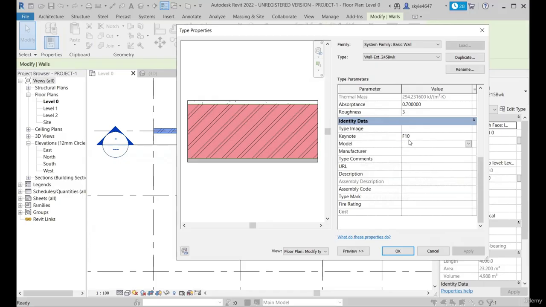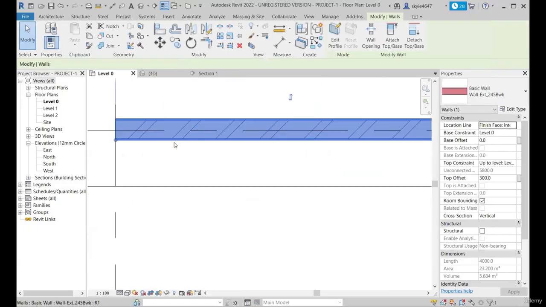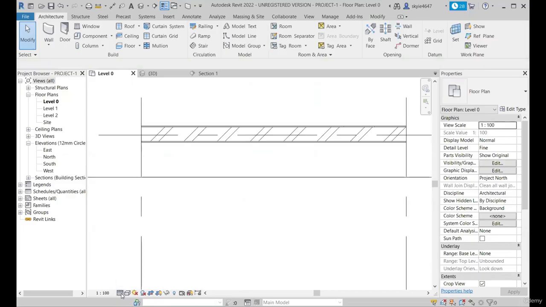If you want to specify the model of the assembly or the manufacturer who provides the wall assembly, if you want to mention the URL of their website, the description of this wall assembly, the assembly code, mark, etc., these can be filled here as per your requirement. Okay, and click OK. So you can see our wall is modified.